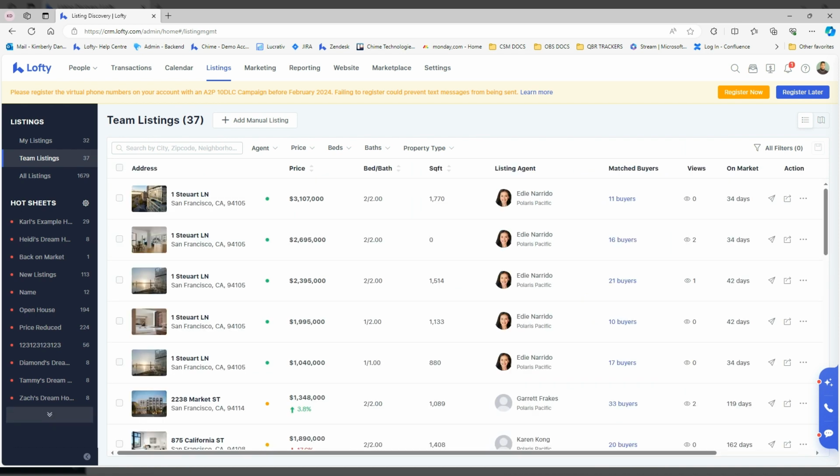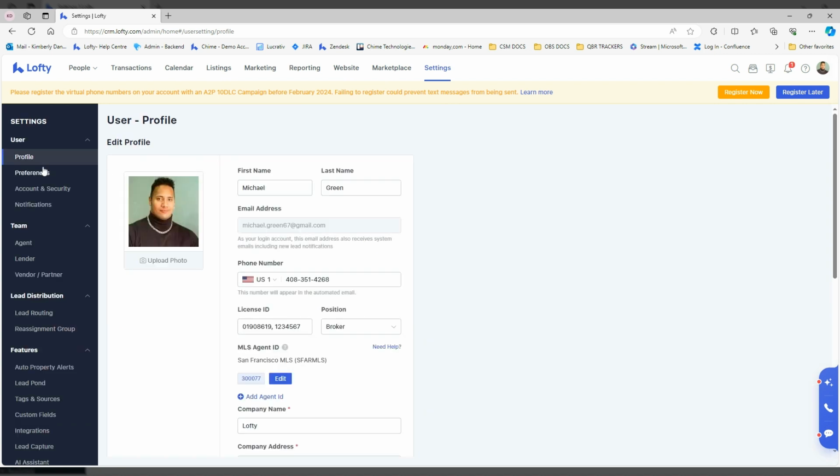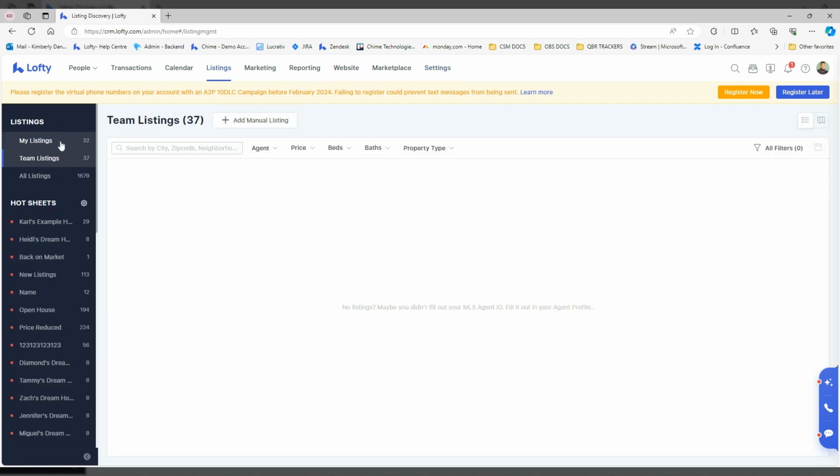For the listings page, this is where you can sync yours and your team's listings into the CRM system via your MLS agent ID that is added into your profile settings, in which Lofty will pull all of your listings, including your sold listings, to the My Listings tab right over here. Just to give you a refresher, in order for your listings to populate in this section, you have to go through your settings and make sure that in your profile settings you've set up your MLS agent ID. Otherwise, you won't see your listings populate in here at all.